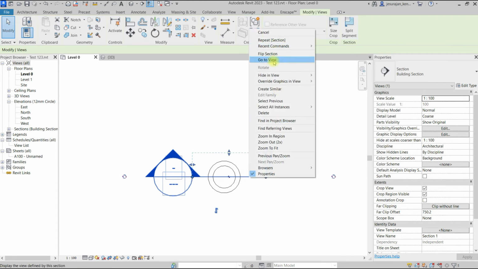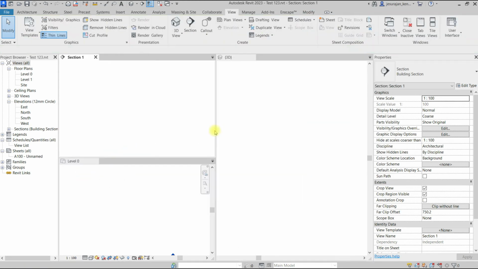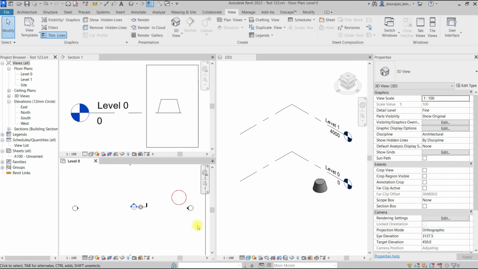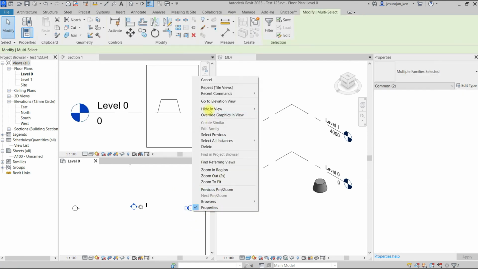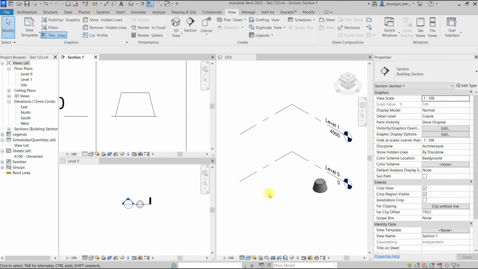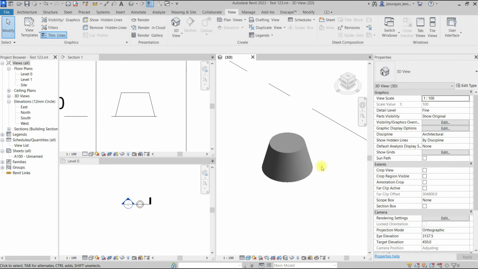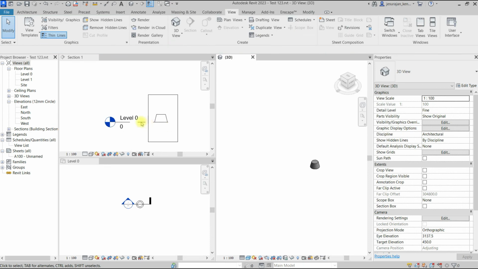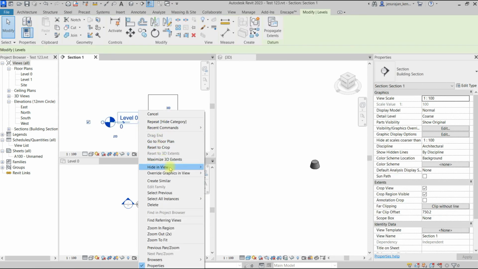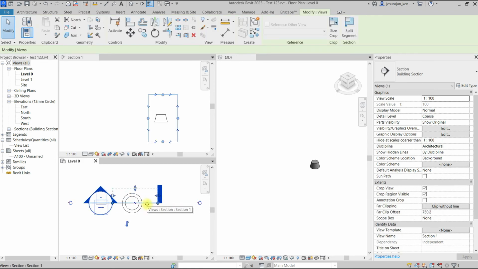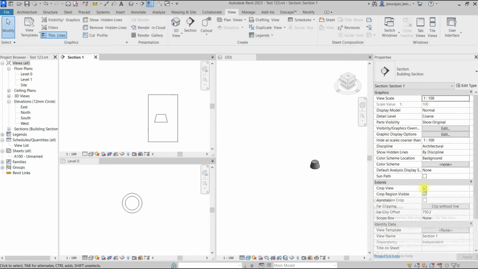Now select, right click, and say Go to View, WT, Zoom All. Right click, Hide in View, Category. Okay, so this is how it is. Let's hide the level. Here also I can hide the level. I'm just going to show you how this works. Hide in View, Category, uncheck Crop View.